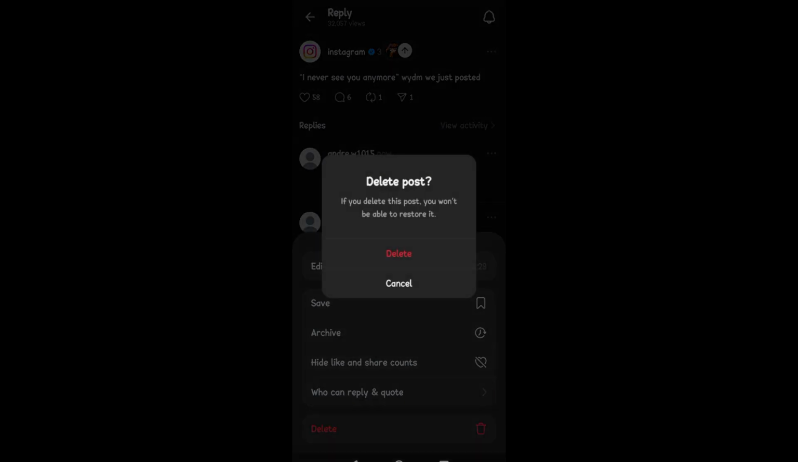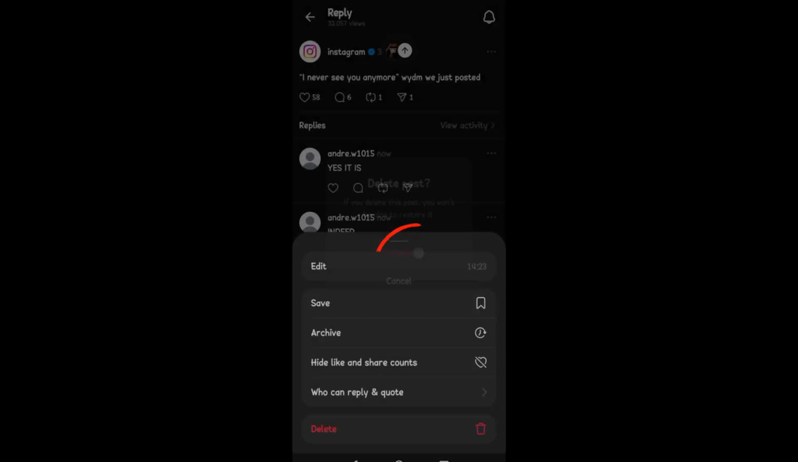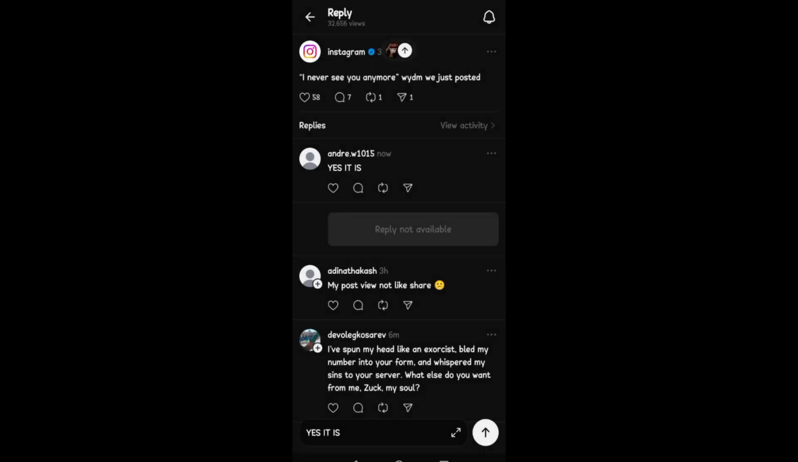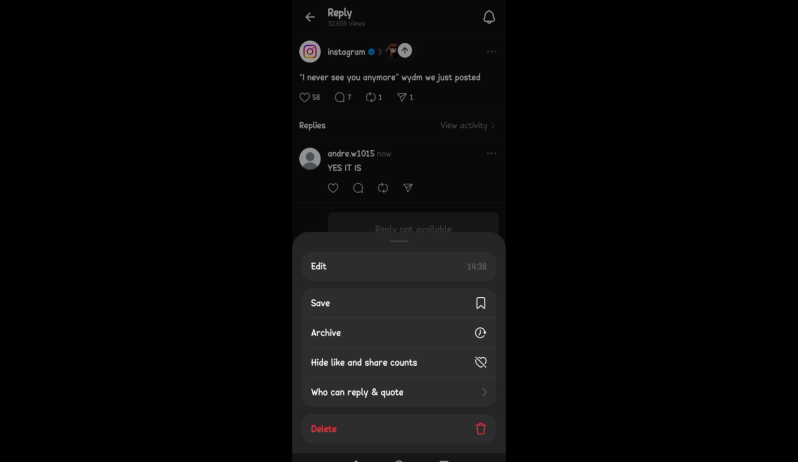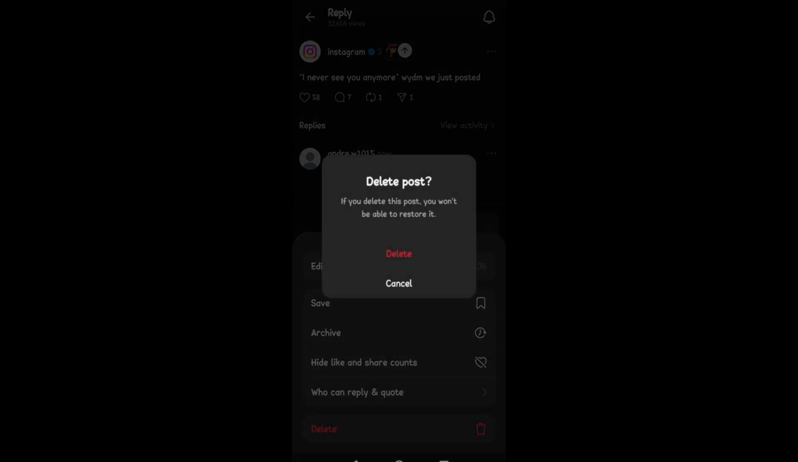You cannot delete it directly. They will ask you first if you want to delete your post. So you can tap on delete again to confirm. And that's it. You need to tap these three dots again and then delete your comment. And yes, that's how easy it is to delete a comment here on Threads.